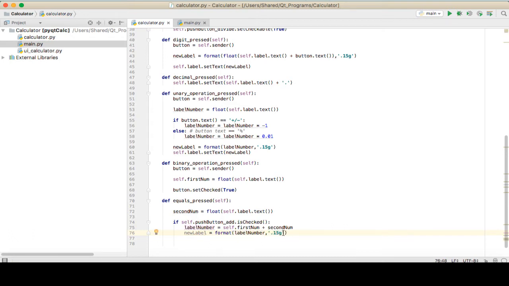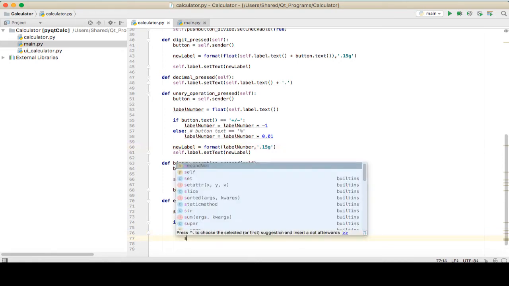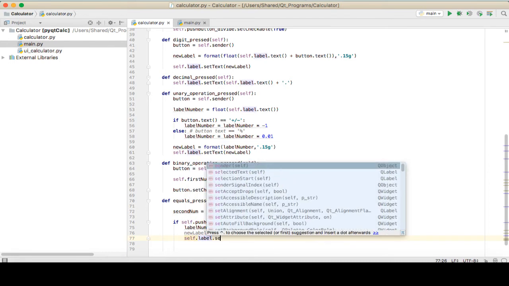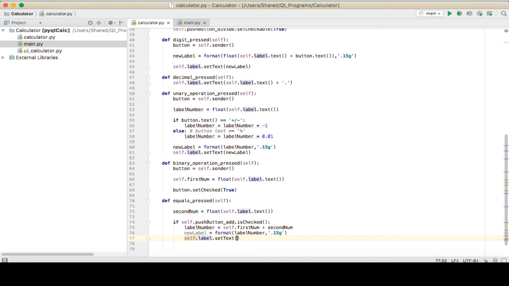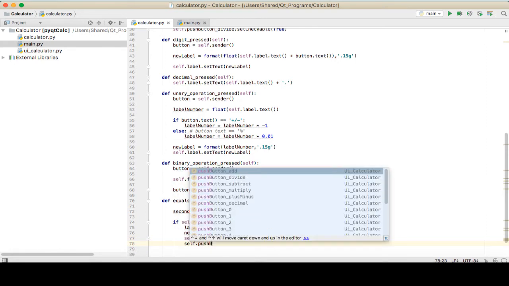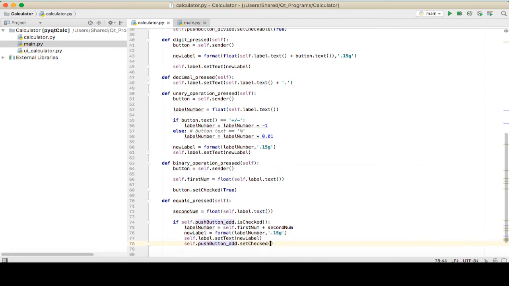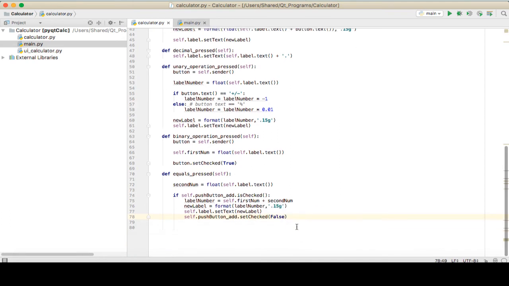And we'll use the same format, 15 digits of precision that we used up here. And then we'll set the text to that new label. And then one more thing, we'll say self.pushButton add.setChecked, and we'll set that equal to false. So once we perform the add operation, we just added it, so we don't want to have that add operation still selected, so we just set that to false.